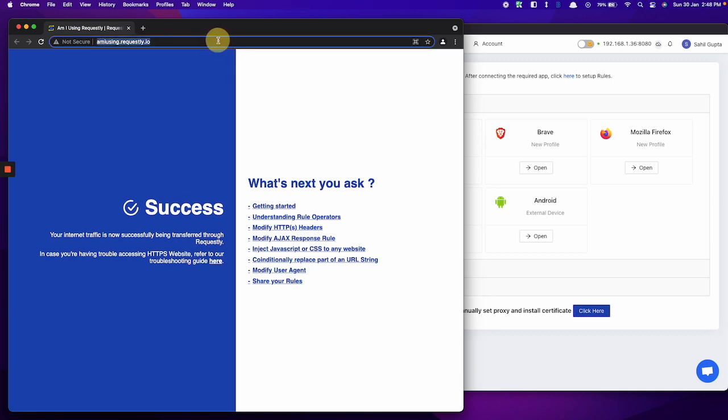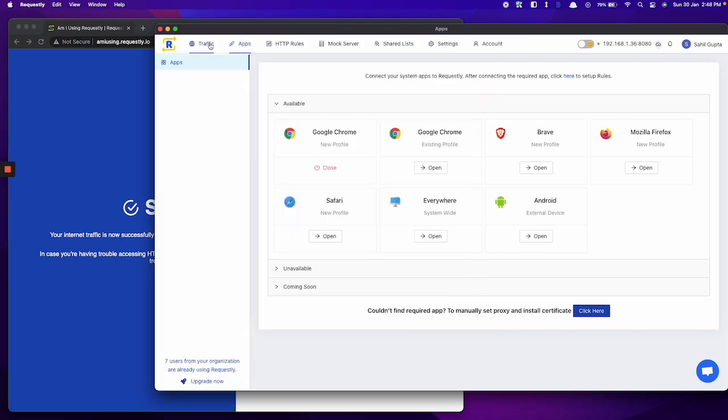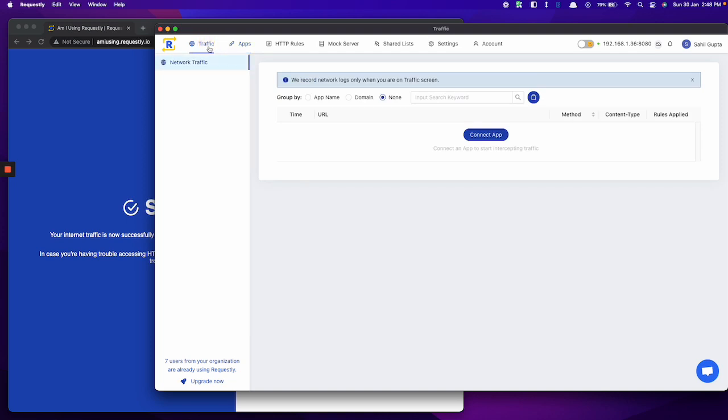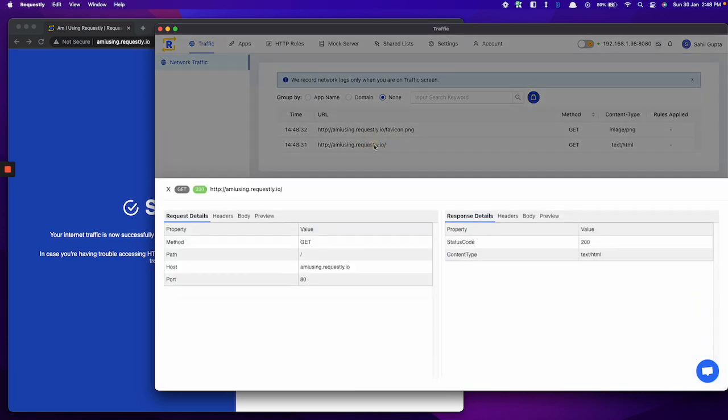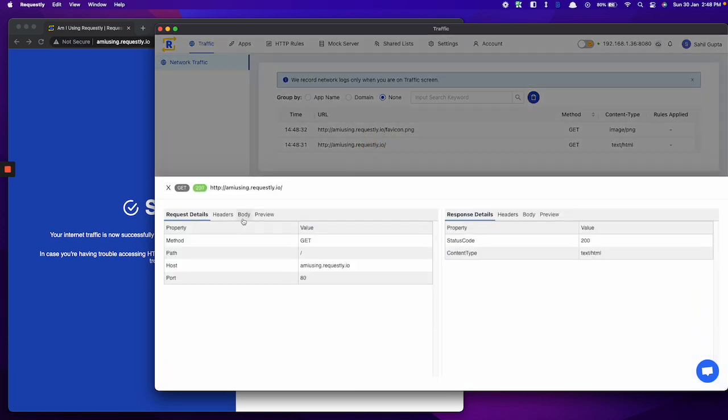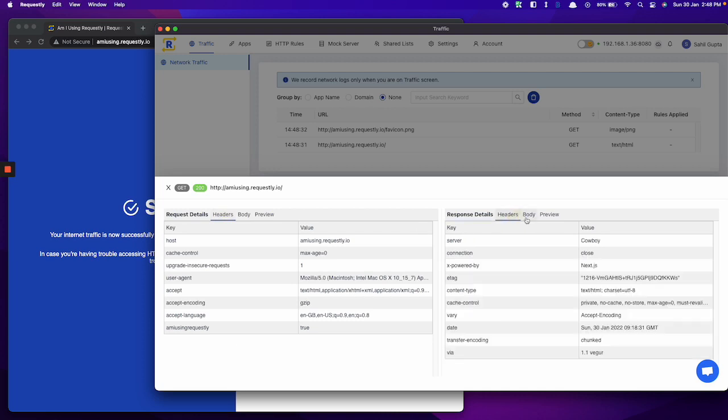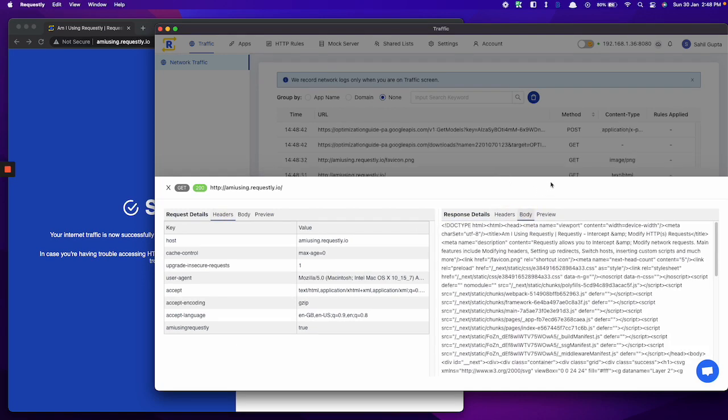To test if Requestly is working or not, you can go to my.requestly.io. If this shows success like this, then everything is working perfectly. Now let's go to traffic tab to show all the intercepted traffic. As you can see, a request comes here. You can click on the request to show more details about the request, like request headers, response body.